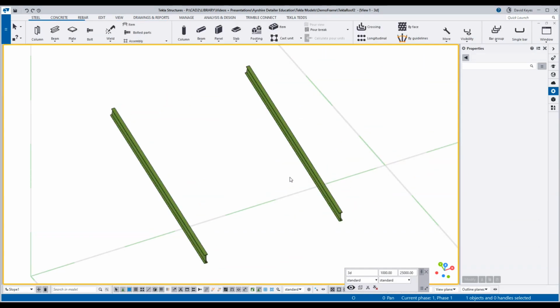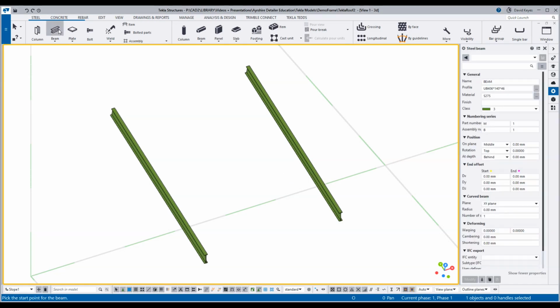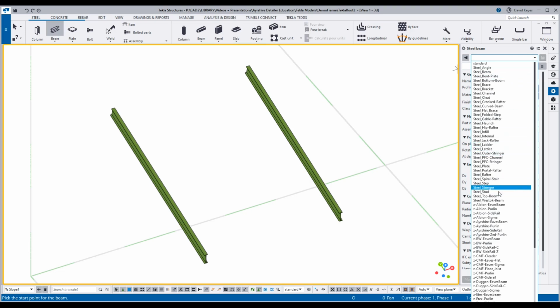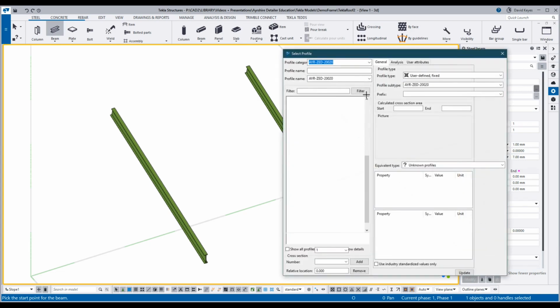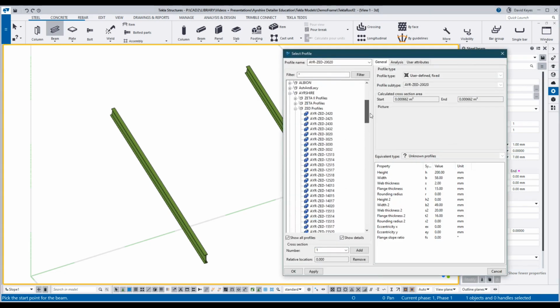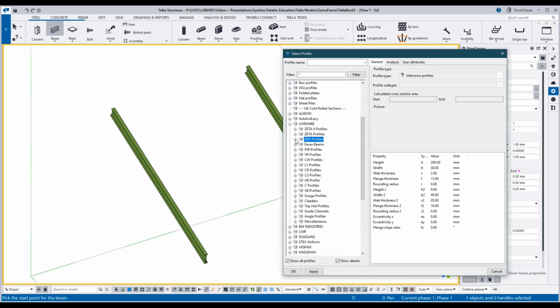Start by isolating the rafters using Show Only Selected, or use Shift plus Show Only Selected to hide everything else. To ensure the correct offset, use the purlin preset and change the profile to CW.